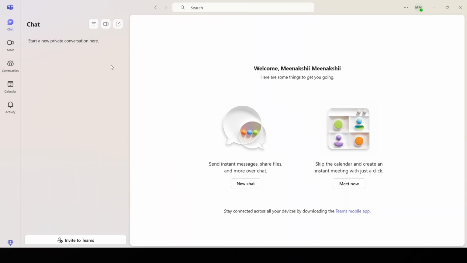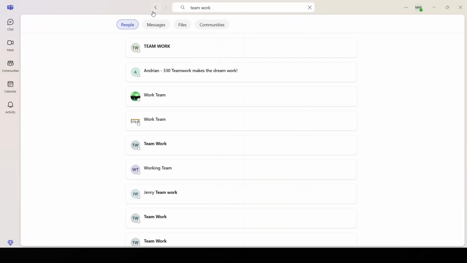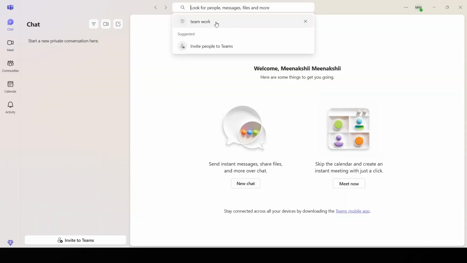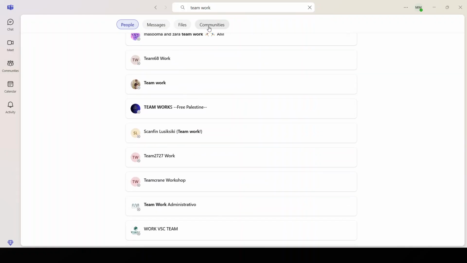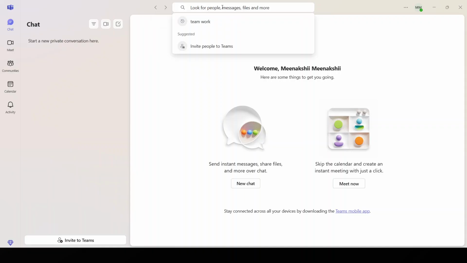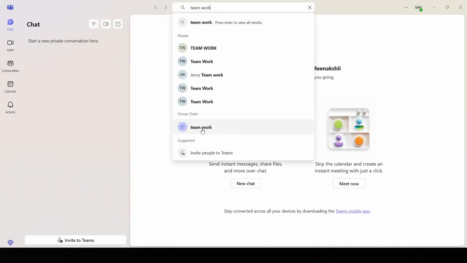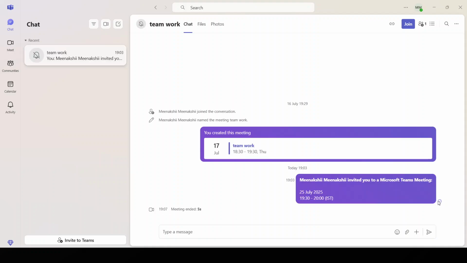If you want to delete specific messages within a chat, you can easily do so. Open the chat and locate the message you wish to delete. Hover over the message, and you'll see a small More Options icon appear. Click on this icon and select Delete. This will remove that individual message from the conversation for both you and the recipient if you have permission to do so.